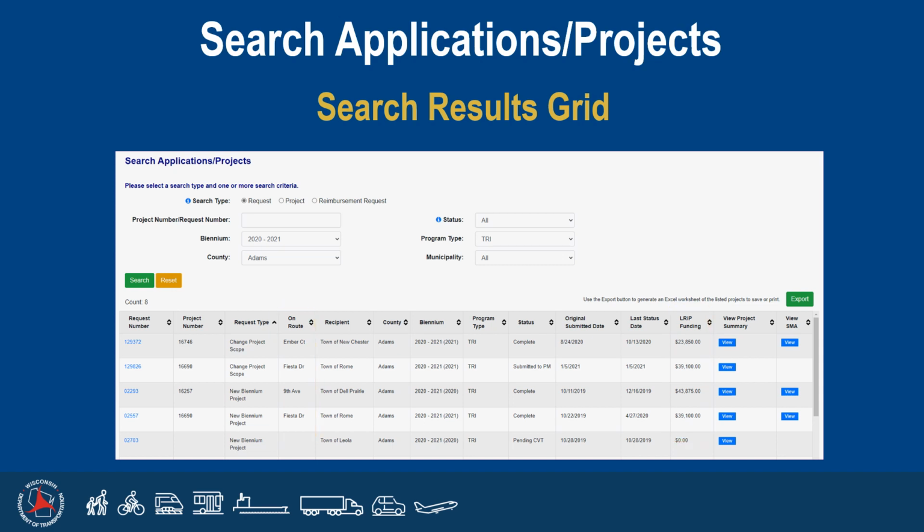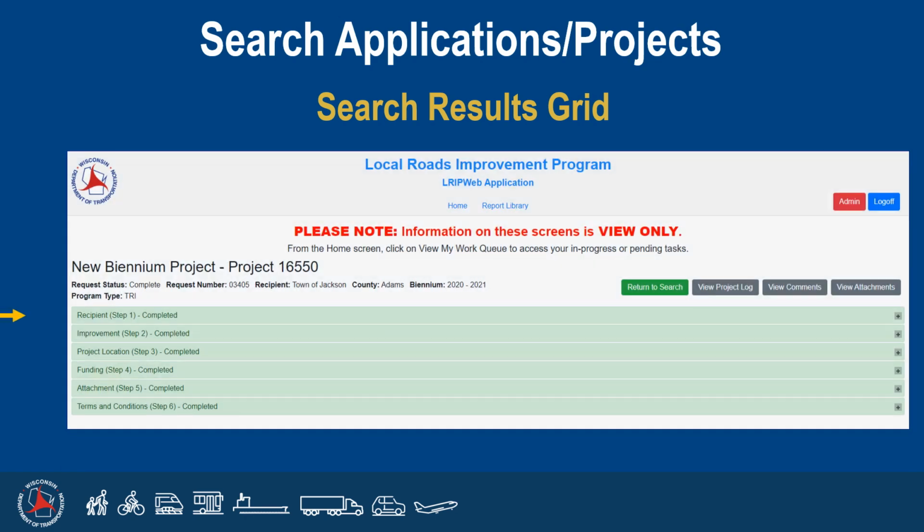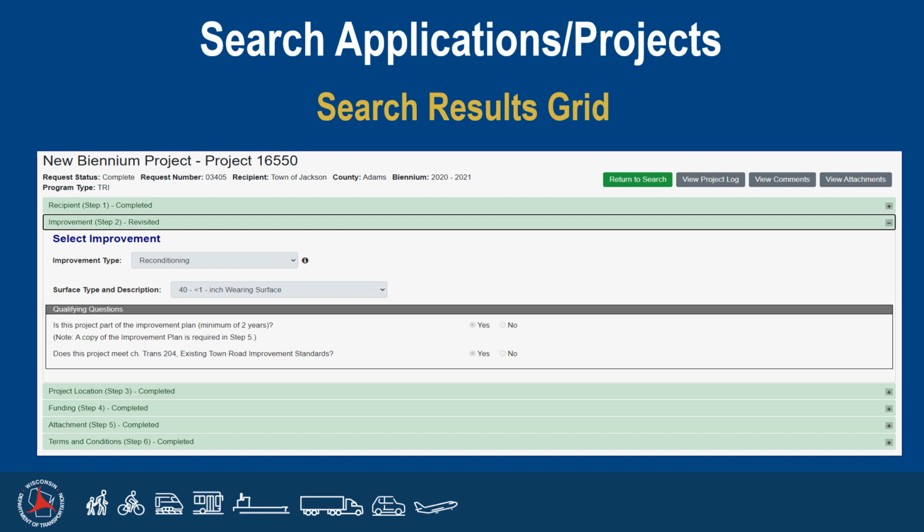However, each row also provides additional options to view your information in greater detail. Use the request or project number links under the first column of the grid to access a step-by-step version of your request or project information by expanding each step to view how each field was filled out. This option also provides access to the View Project Log, View Comments, and View Attachments buttons, which together offer a comprehensive view of a project's history.